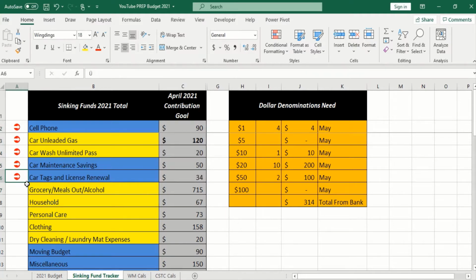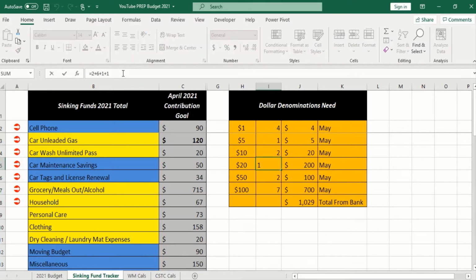So the next section is groceries and meals out, $715. So I need 7 $100 bills. I need another 10, and I need a 5 for $715. The next section is household. For household, we allocate $67 a month. So for that, I need 3 20s. I'll add 1 5 and 2 singles.